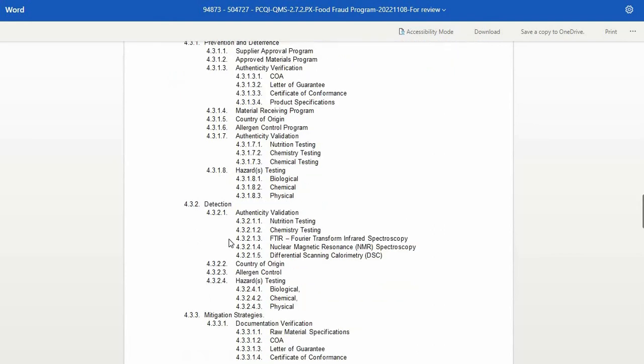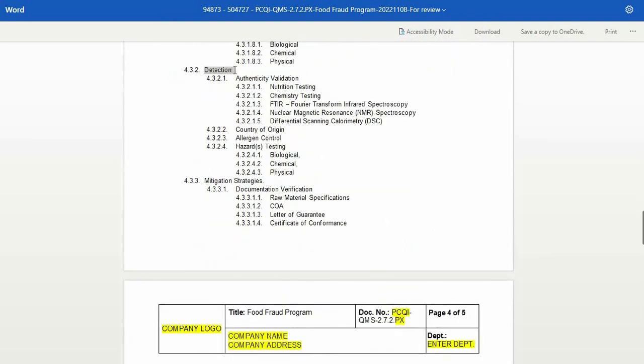Second, under mitigation plan is detection, which includes the authenticity validation, such as the nutrition testing, the chemical testing, the FTIR or the Fourier transform infrared spectroscopy, the nuclear magnetic resonance spectroscopy, and the differential scanning calorimetry. It also includes the country of origin, the allergen control, and the hazards testing such as biological, chemical, and physical.